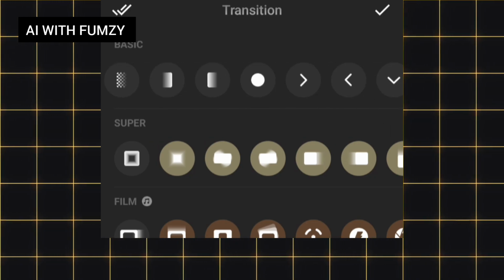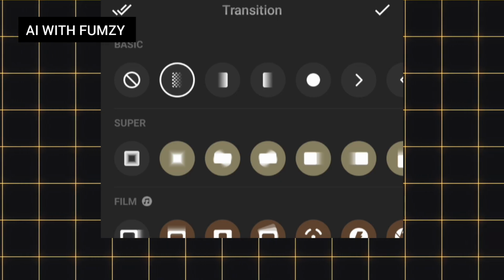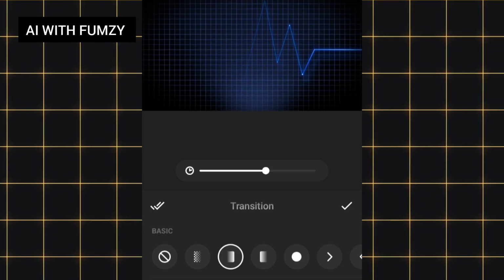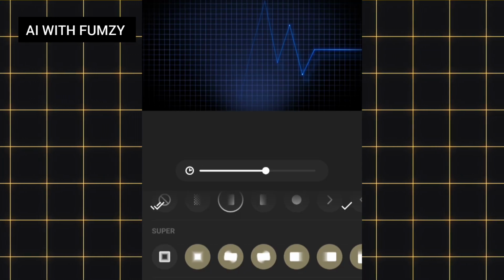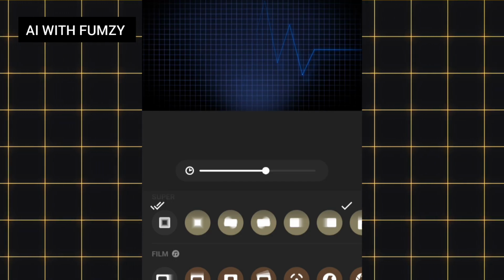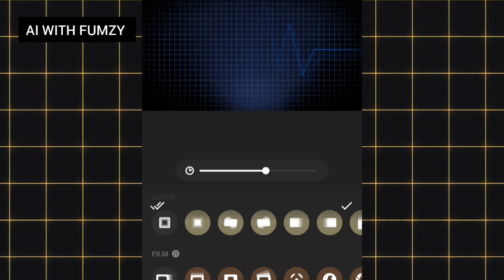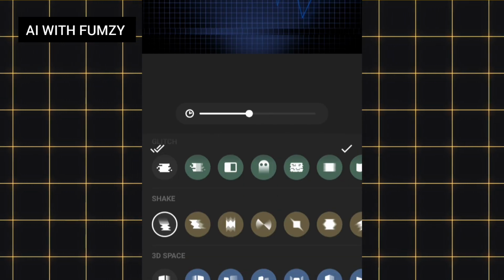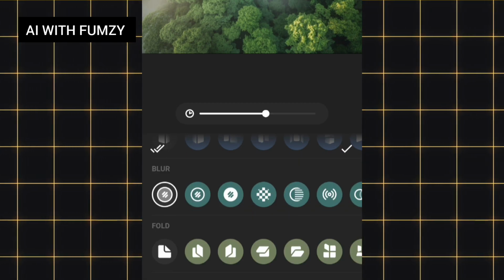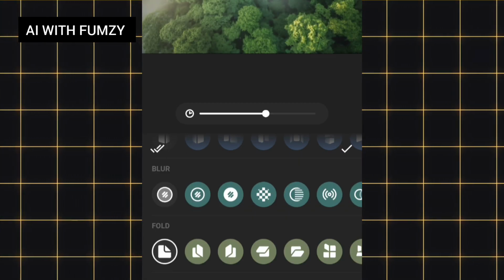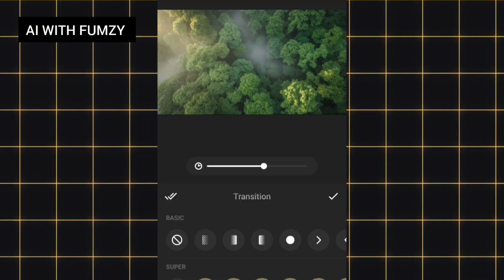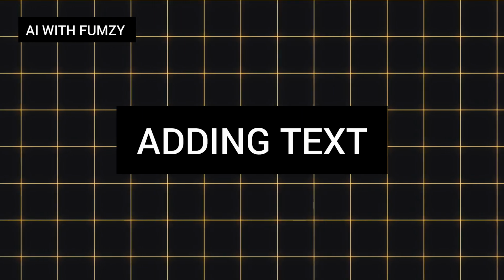You can try these ones out and see how it changes. Just check them and see how it transitions from one clip to the other. Mind you, some of them are pro, but whichever one you pick, they're going to tell you whether it's free or pro. Just play around with them, see how they look, whether they match what you want, and then you are good to go. So this is just how you can add transitions to your video clips.